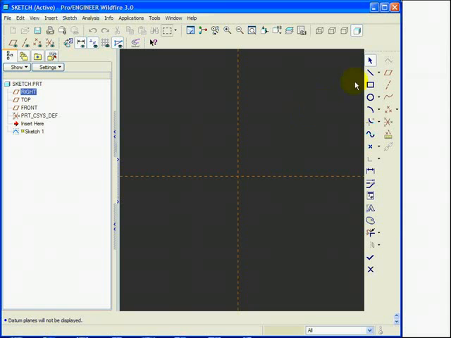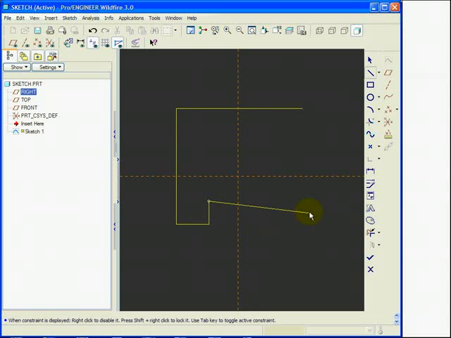I turn off the datum planes. The other 2 datum planes are orthogonal and are already being used as reference for my sketch. The references for my sketch are those 2 dashed orange lines. I am now sketching the shape here. Center click to cancel the creation of the last segment.